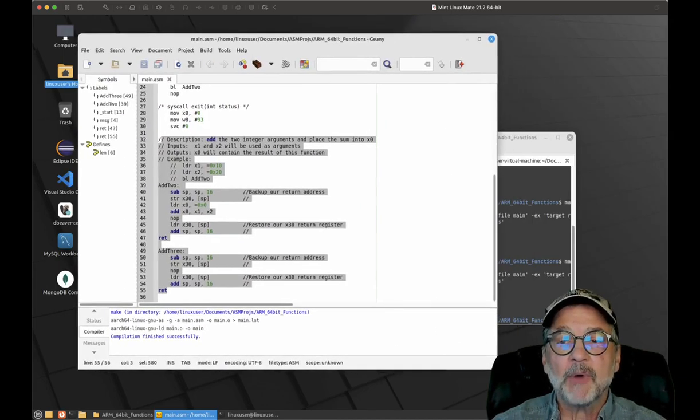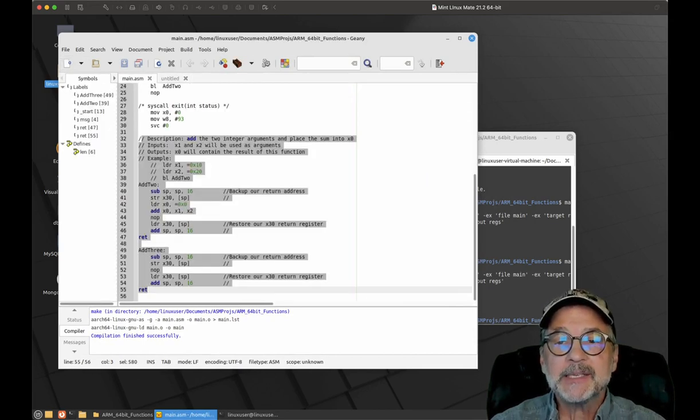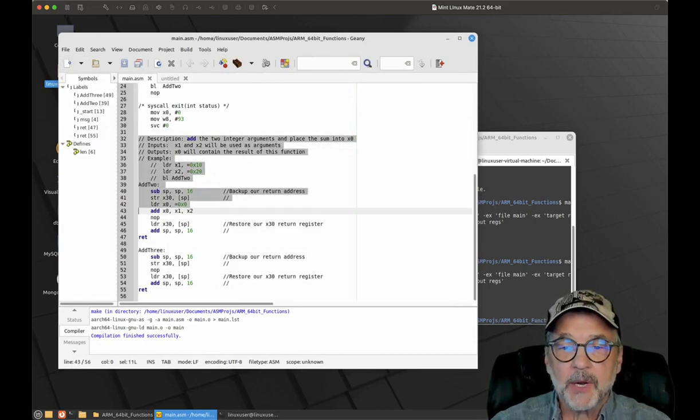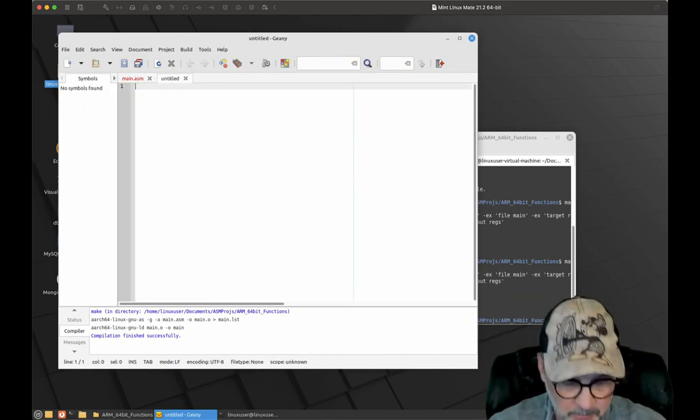Now I'm in Geany right here. What I'm going to do is click New, and I'm going to take my functions and cut them out of my main program and paste them in here.